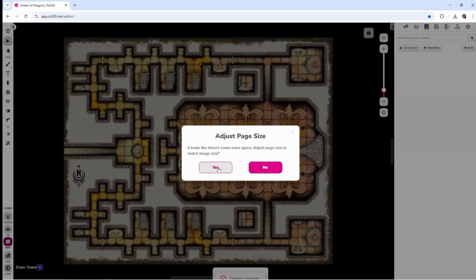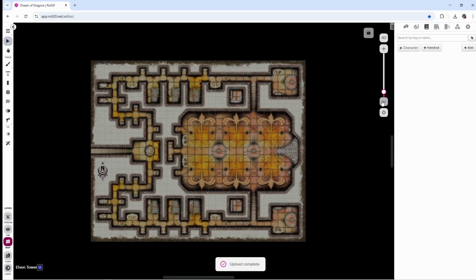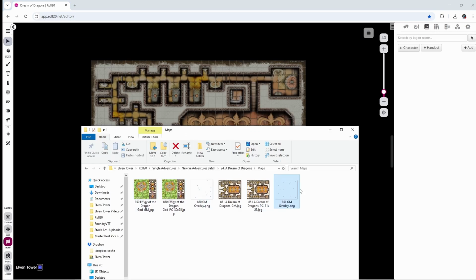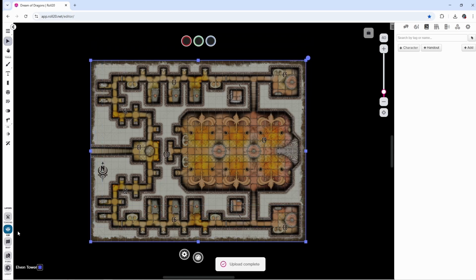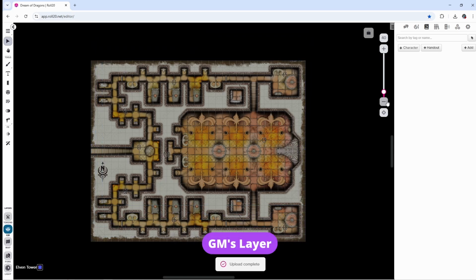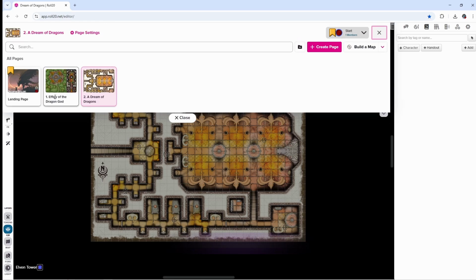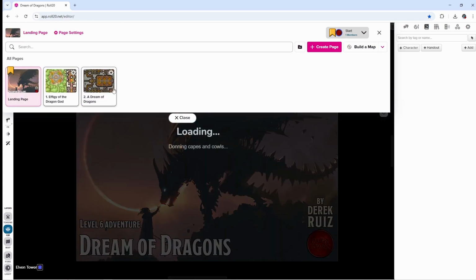As you can see, this is the dungeon of the adventure. It is very fun to place dynamic walls and lighting to a dungeon like this. One more time, you visit your projects folder with all the organized files and you place it on top of the dungeon in the GM's layer. Et voila, we have a landing page and two maps for this adventure.